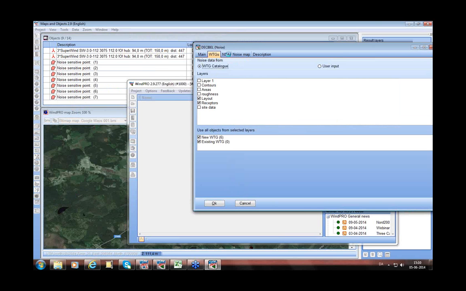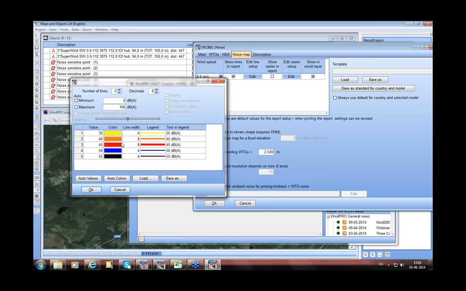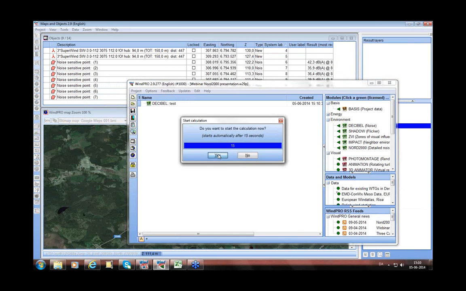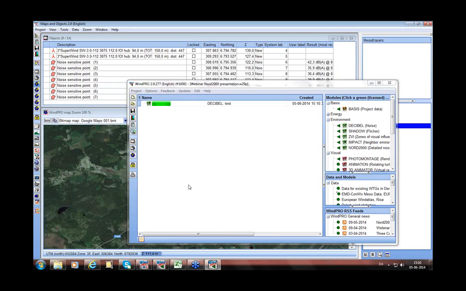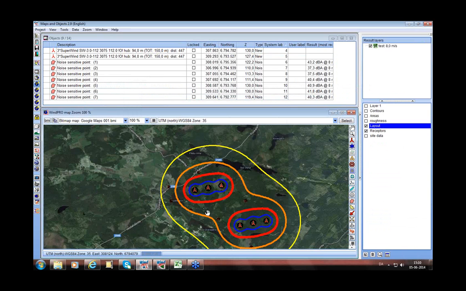We have the 6 turbines, 7 receptors, and a noise map. And let's say we want to see not the raster, but we want to see the lines as a result layer. You can see we have these lines here. And now we run the calculation. And here we are, with noise ISO lines around the map.